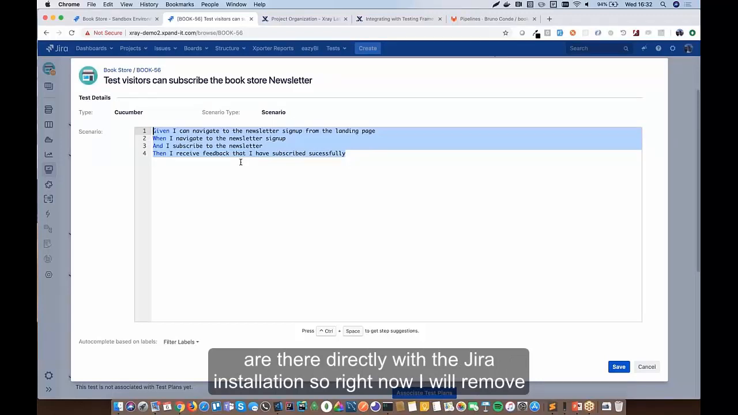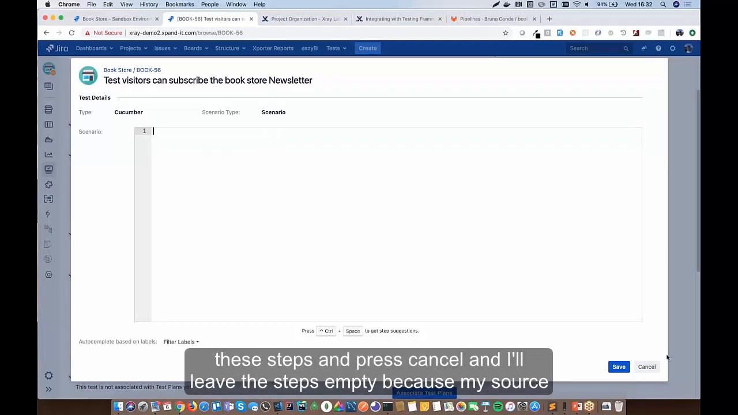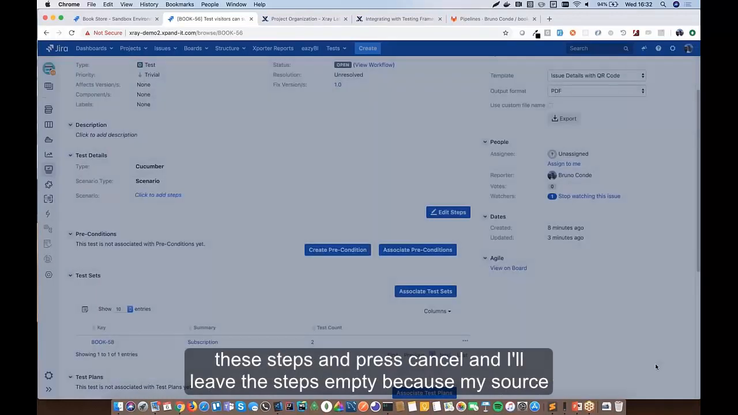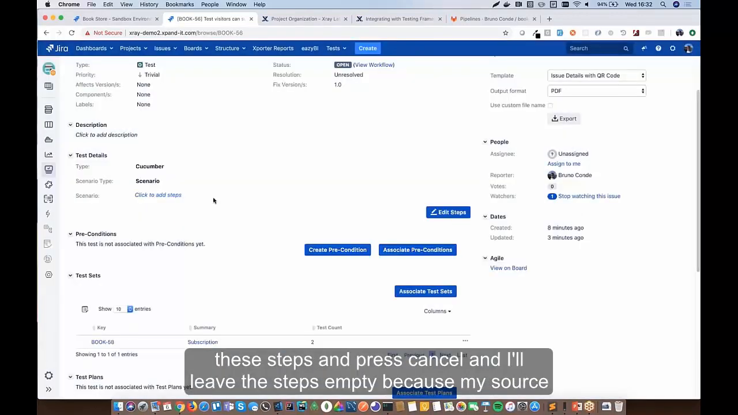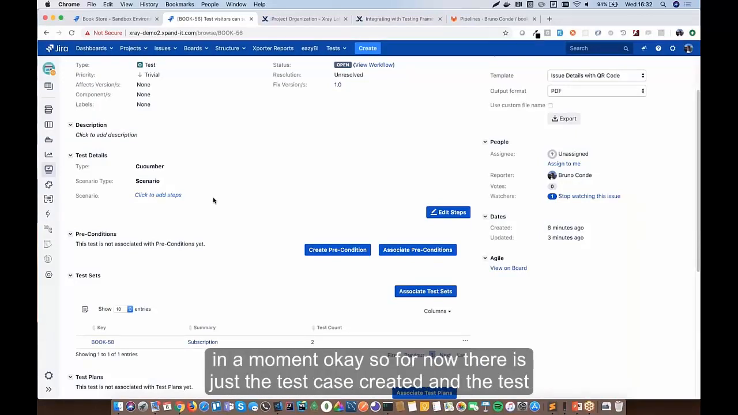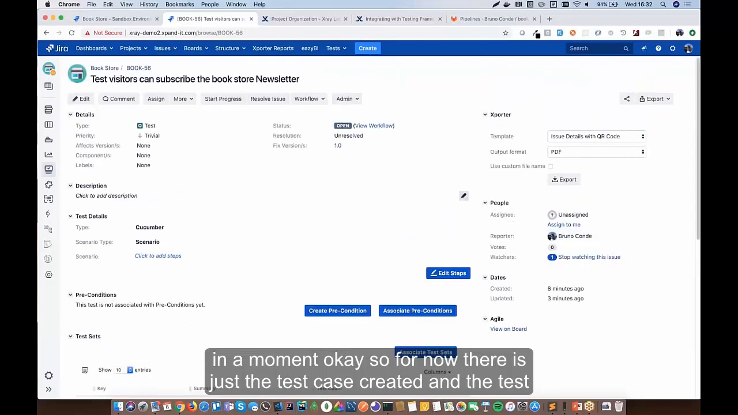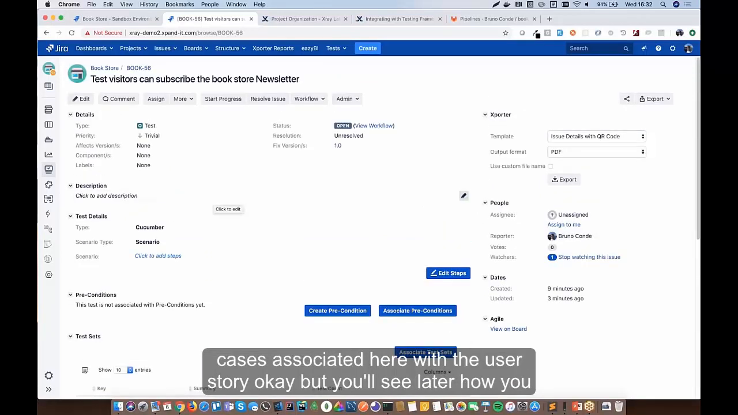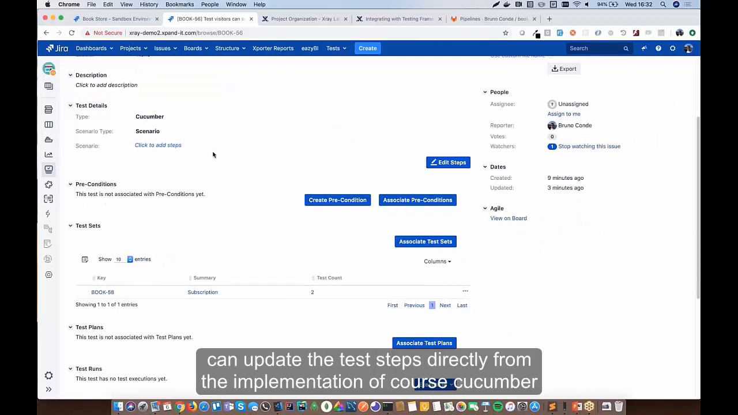So right now, I will remove these steps and press cancel, and I'll leave the steps empty because my source of truth will be the code repository and the feature that we'll be implementing in a moment. So for now, there is just a test case created, and the test case is associated here with the user story. But you'll see later how you can update the test steps directly from the implementation.